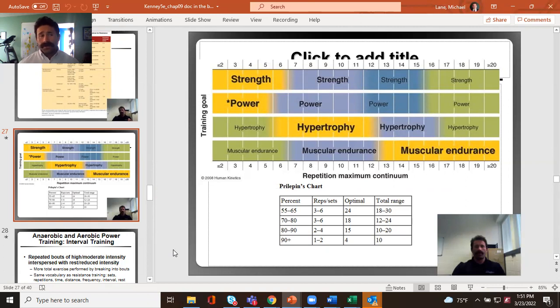Now, the bottom center is what's known as the Prilepin chart. Now, this is from A.S. Prilepin. He was a statistician for the USSR and effectively looked at all of the total volume that Olympic lifters were doing in the 1960s to figure out who made the most progress. And what they found was with the Olympic lifts. So at that point, it had been clean and jerk, clean and press, and the snatch.